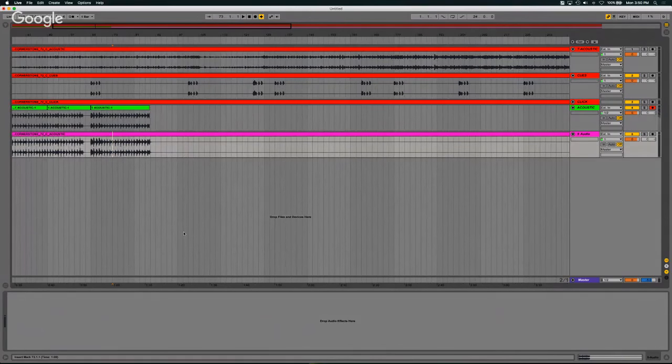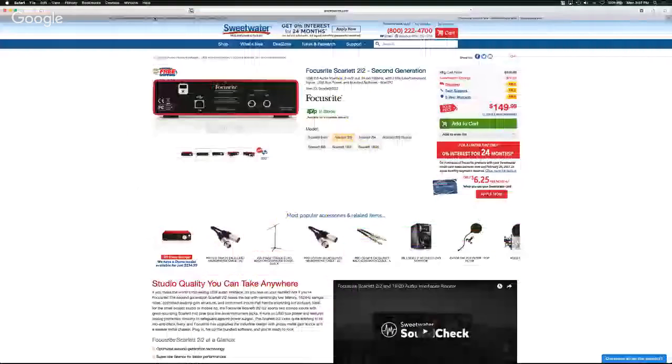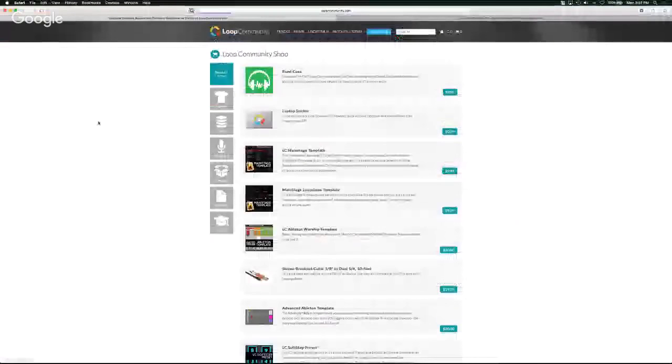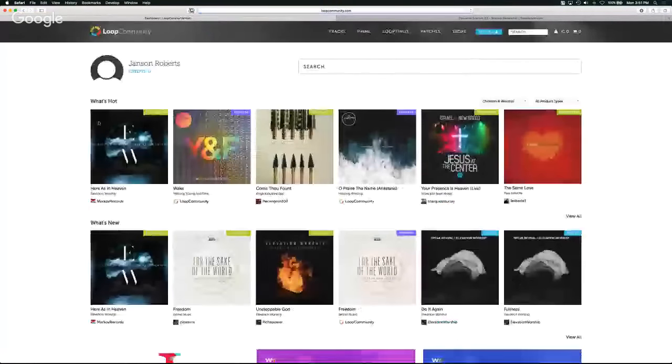Now, something cool that I want to talk about here that's part of this is if you go to loopcommunity.com, and maybe you did know this, maybe you didn't know this, what you can do is you can actually make money from the tracks that you create. So if you go sign up for a free account, Loop Community, go to this upload button here, click on upload.